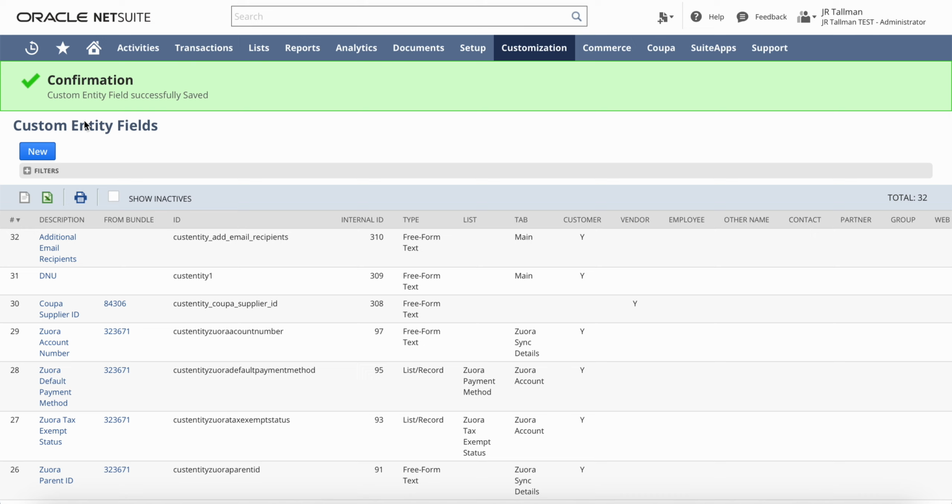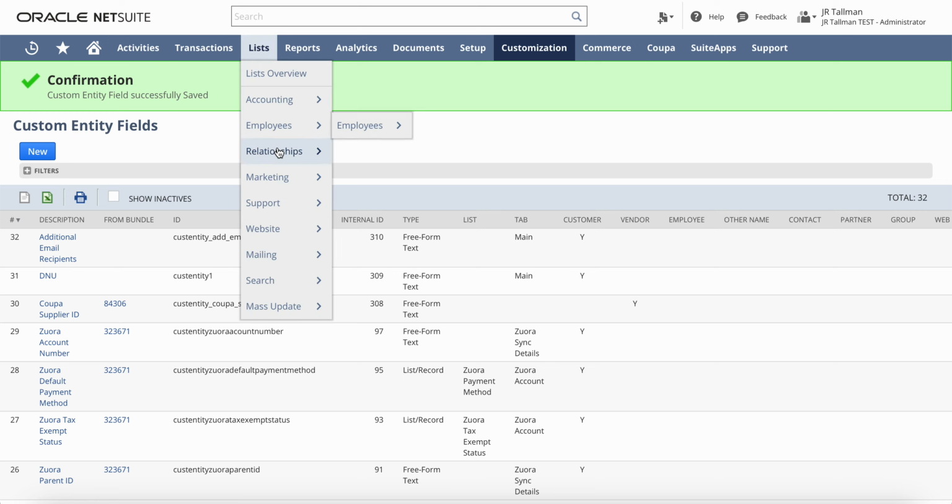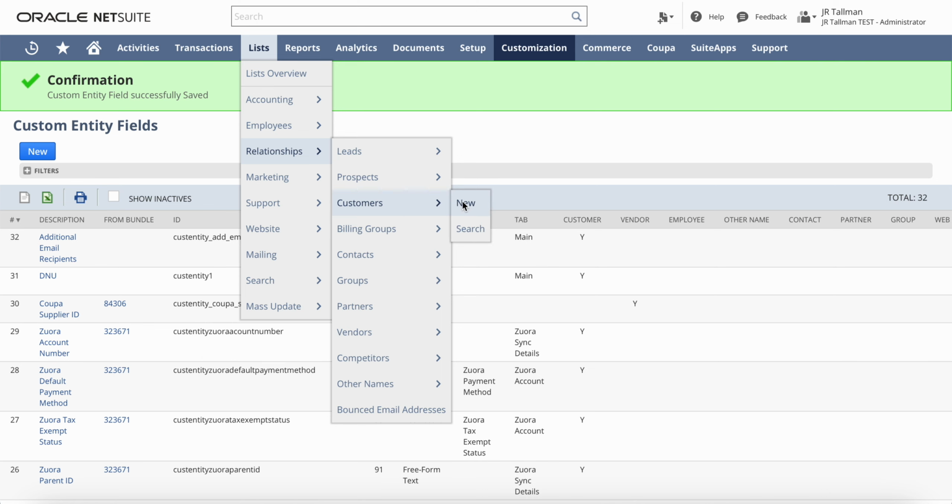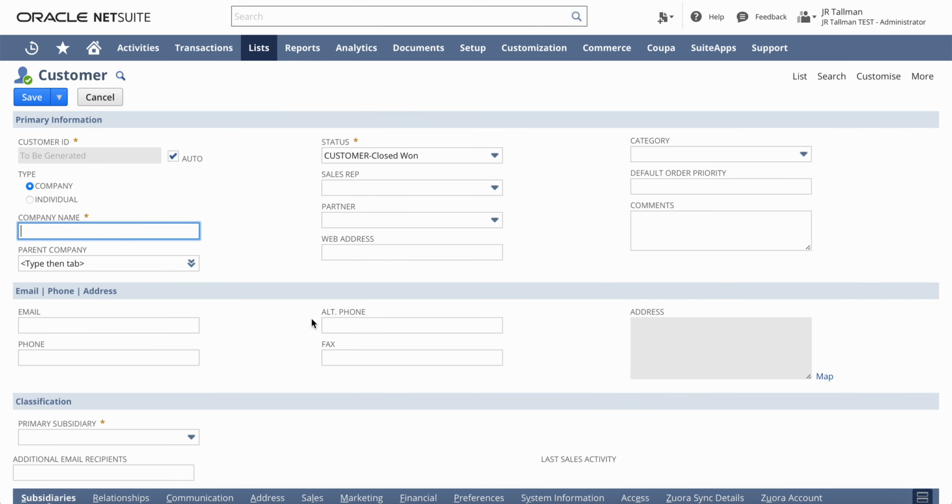The next step is to customize the customer form, as I want this additional email recipients field right below the native email field for when a single email recipient is used. I can go ahead and go to List, Relationships, Customers, and New. And what you'll see is that the new field that I just created for the additional email recipients is now down below in the main section, but it's a little off from where I want it to be, underneath the native email field. So what I'm going to do here is, up in the top right hand corner, click on Customize and Customize Form.